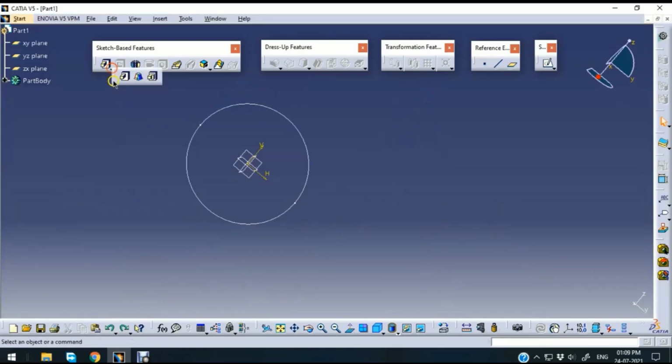Now we will see if we expand this part design. This is normal pad. This is drafted filleted pad. This is multi pad. So this multi pad I will explain now.